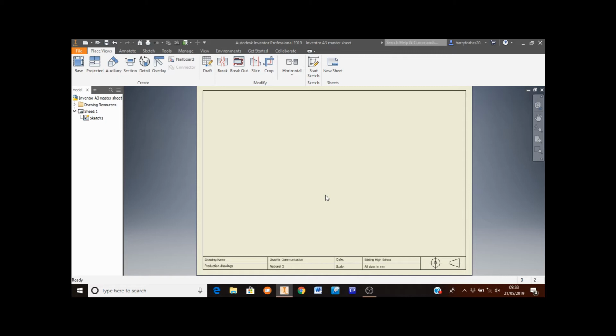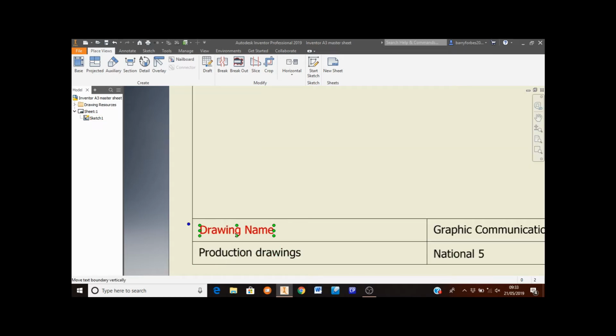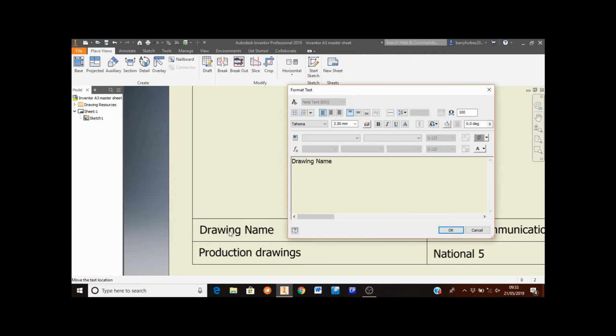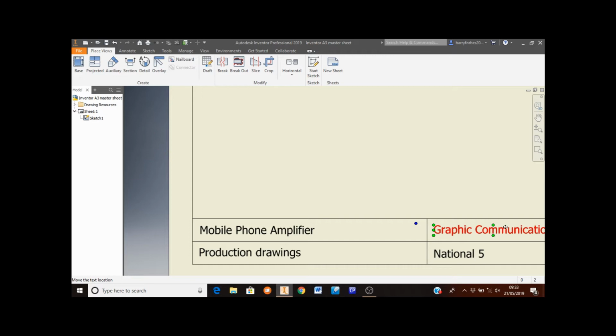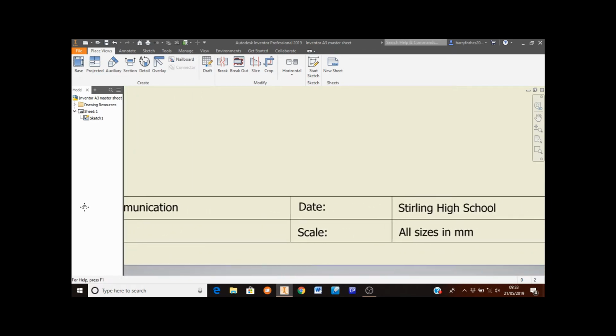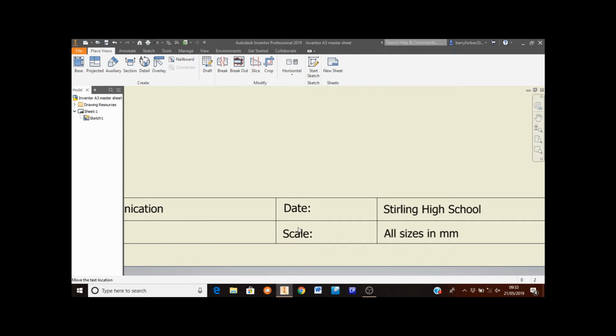The first thing we're going to do with this sheet is edit some of the details in the title block. So the first thing we would do is zoom into the bottom left hand corner, double click on where it says drawing name and rename this to mobile phone amplifier. Once you've done this, click OK. Then pan the view along by clicking and holding the middle mouse button and moving the mouse until you get to the date and scale areas.